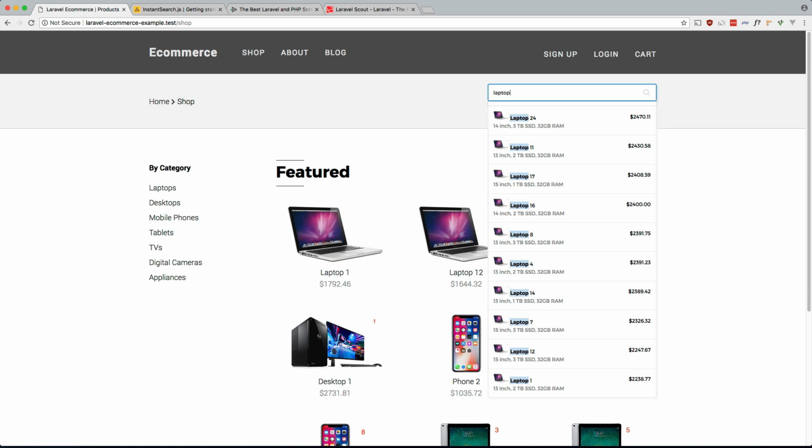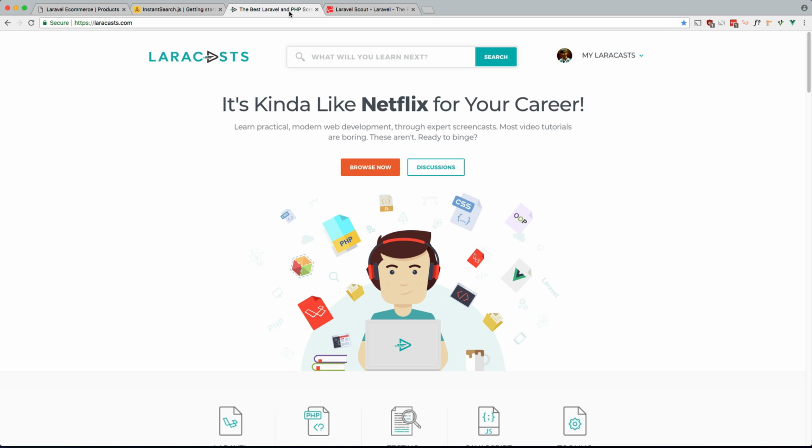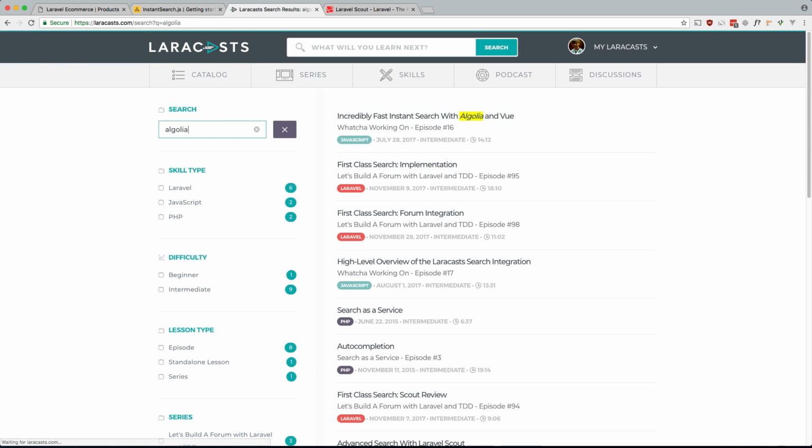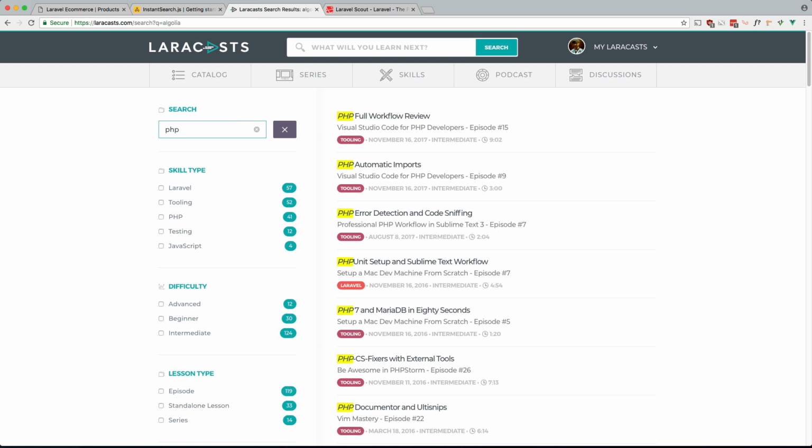I'd also like to use InstantSearch, which is Algolia's other plugin that has a few different features. So I'm going to be mimicking Laracasts, where they have the autocomplete plugin here. But if you press enter without selecting anything, then it goes to a dedicated search page, and this search page uses instant search. So if I type something else in here, it's going to automatically show the results.